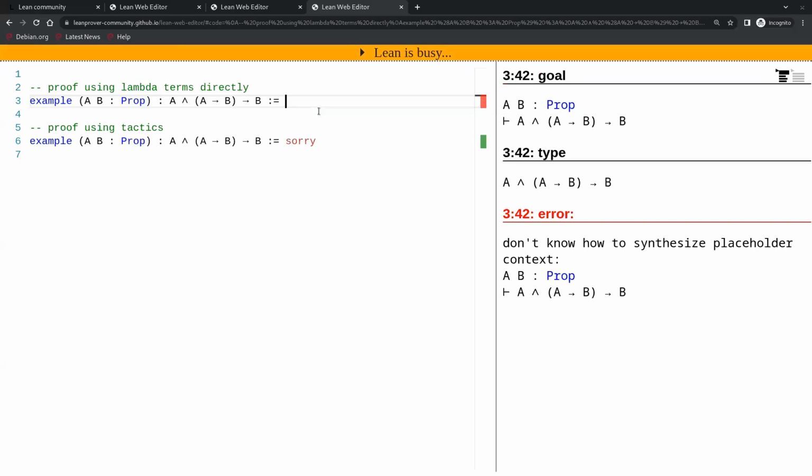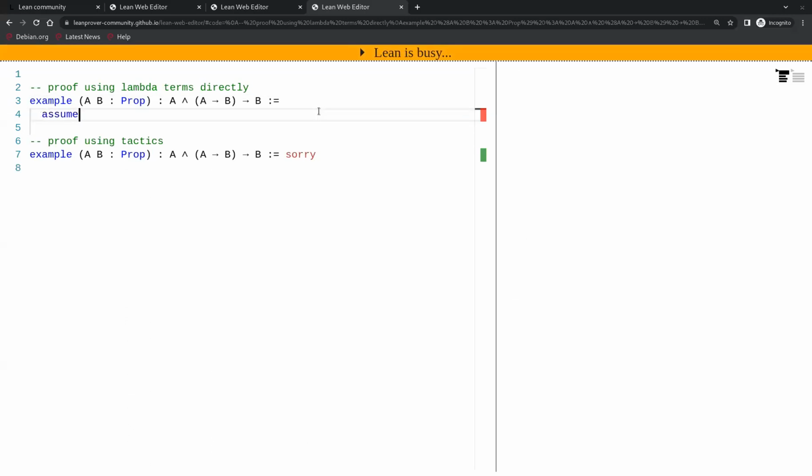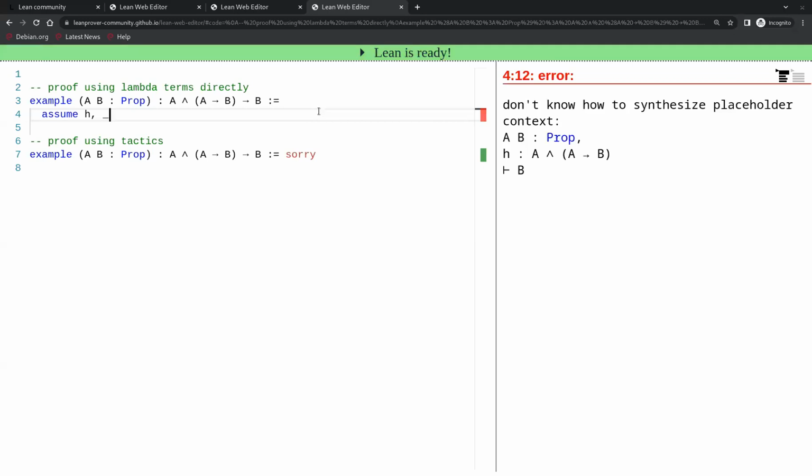When the goal is to prove an implication, we usually start with the tactic, or with the lambda term, assume h, or another choice of variable. And then the goal statement transforms into proving just the thing on the right-hand side of the implication. And we get a hypothesis h in the context of the thing on the left-hand side of the implication. So now we have a proof of A and A implies B that we can use to prove B.